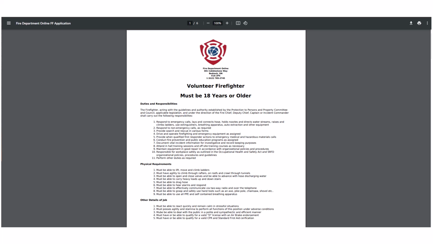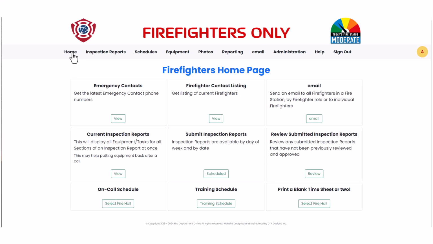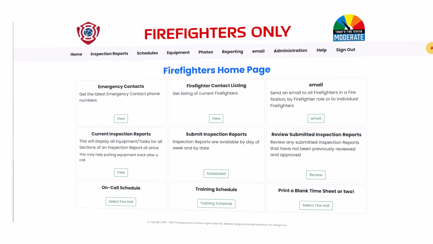At this point, we can print or save the firefighter application form. Once we close the window with the firefighter application form, we are presented with the Firefighter Application Submitted Listing screen. If we go back to the firefighter's homepage, the button we clicked on is no longer showing.